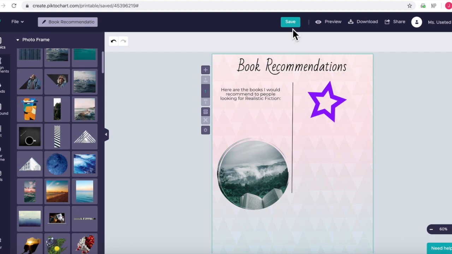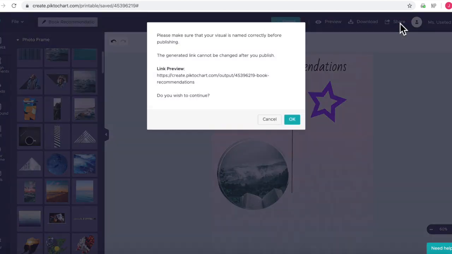Now, once I'm completely finished with everything, I want to click Save to make sure that it's completely saved, and you know it is when it says Saved with the little check mark. You can download it if you'd like to save it, but we are going to share. So if you click Share, it says please make sure that your visual is named correctly before publishing, which you should have named it at the beginning.